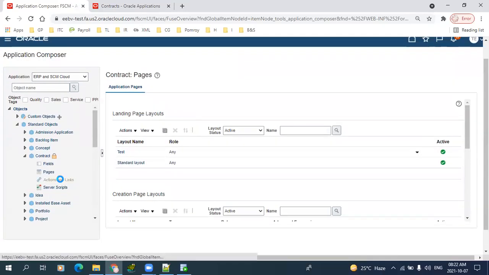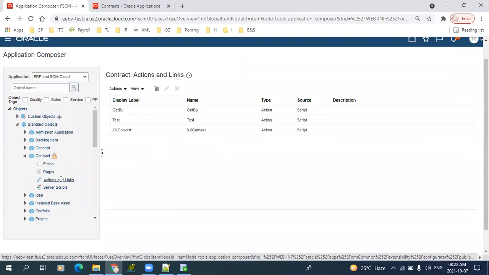This is Actions and Links. Actions and Links is nothing but where you can create a button or hyperlink. When you click on the button, you can write a piece of Groovy script code behind the button. When you click on it, it will perform the operation. Okay, this is Actions and Links. This is the server script, which is nothing but the button-behind code you can write. So in Actions and Links, click on Actions, Create.